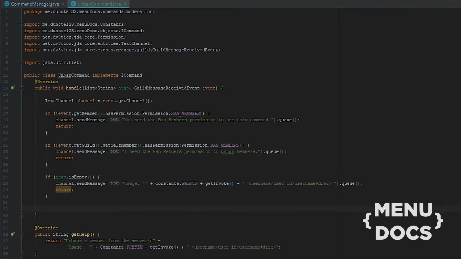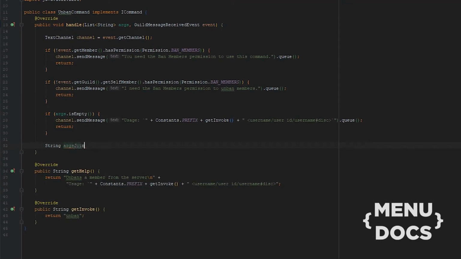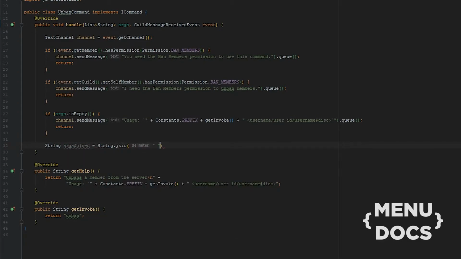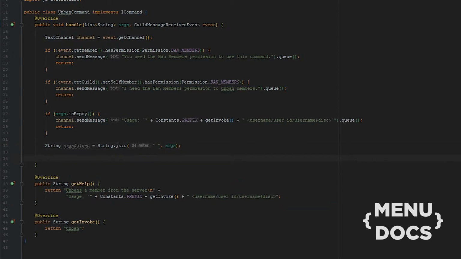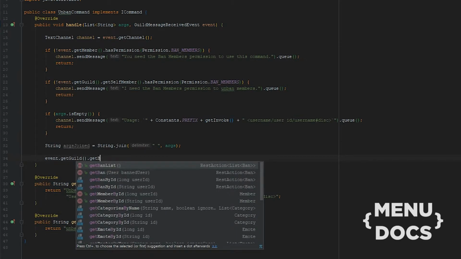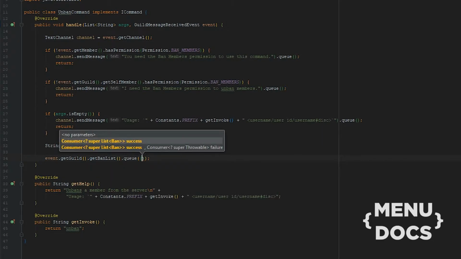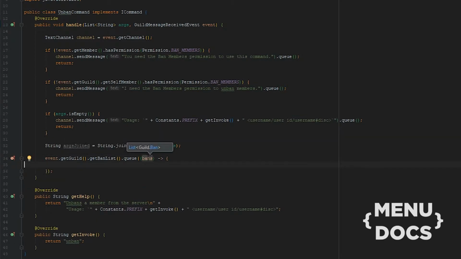Next up, we're gonna join the arguments to a string. So string argsJoin equals String.join args, because usernames can have spaces. And next up, we're gonna get our guild bans. So we do event.getGuild.getBanList. We're gonna queue that, and from this we get returned our bans. And this bans is a list of Guild.Ban, as you can see.